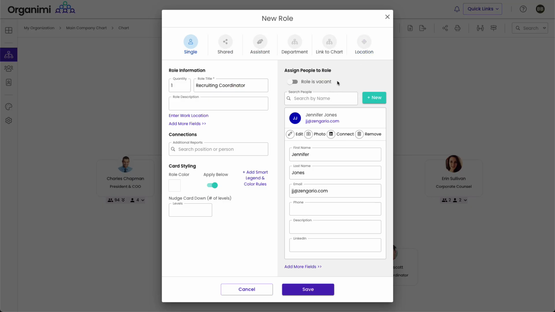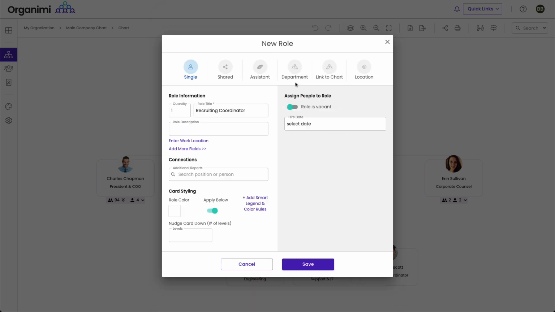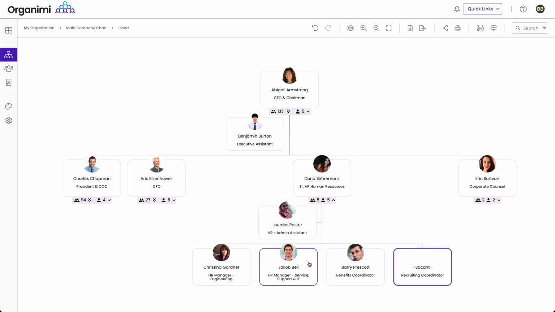Well, there are a number of ways that this can happen, which we will detail in just a moment. But first, remember that you can still save this position or role in the chart and just mark it as vacant for now, and come back and add the person later. As Organimi does not restrict the number of roles or positions in the chart, it only limits the number of people that you can have based on the plan that you purchased.